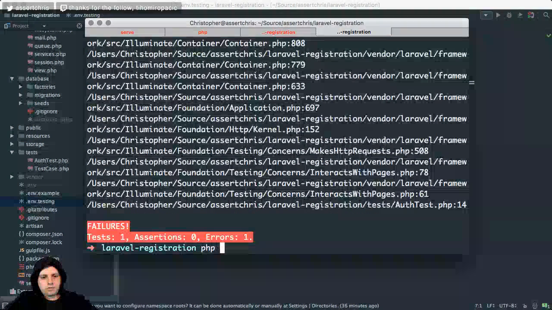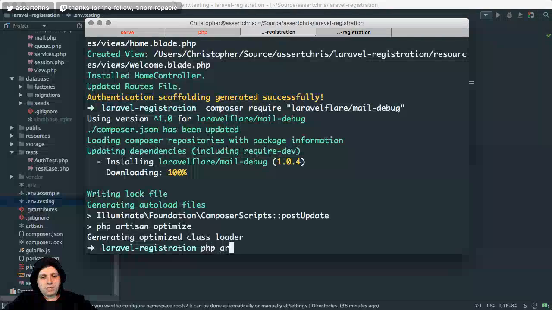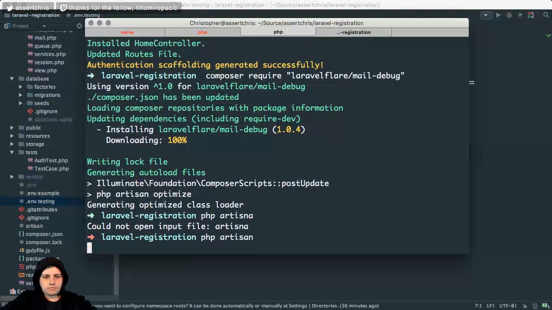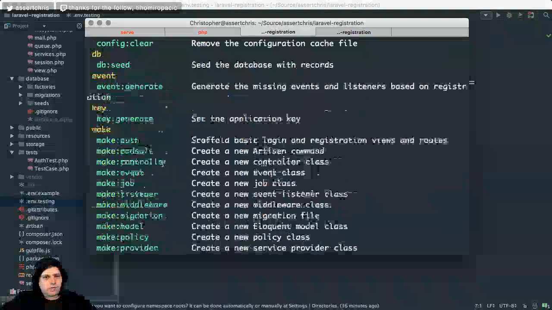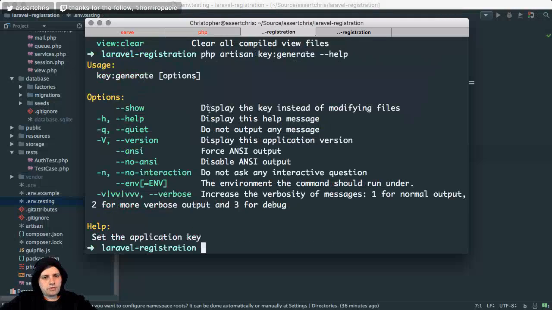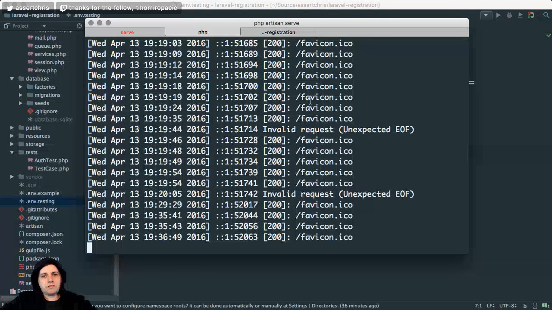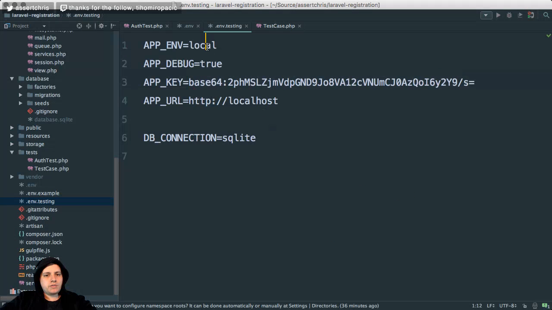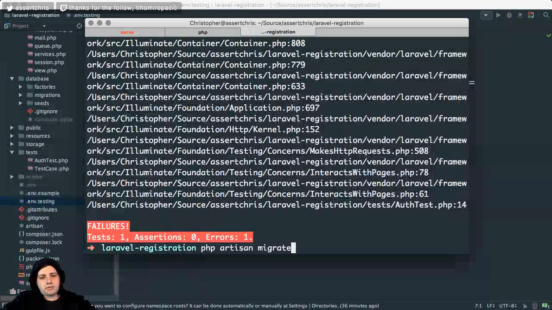Oh. PHP artisan. This is something like key generate. What are the properties for this? Help. The environment the command should run under. I don't think that's going to do what I wanted to do. But I'll share this key with testing, which is fine. I'm not particularly crazy about that, but at the same time I don't really care that much about it.